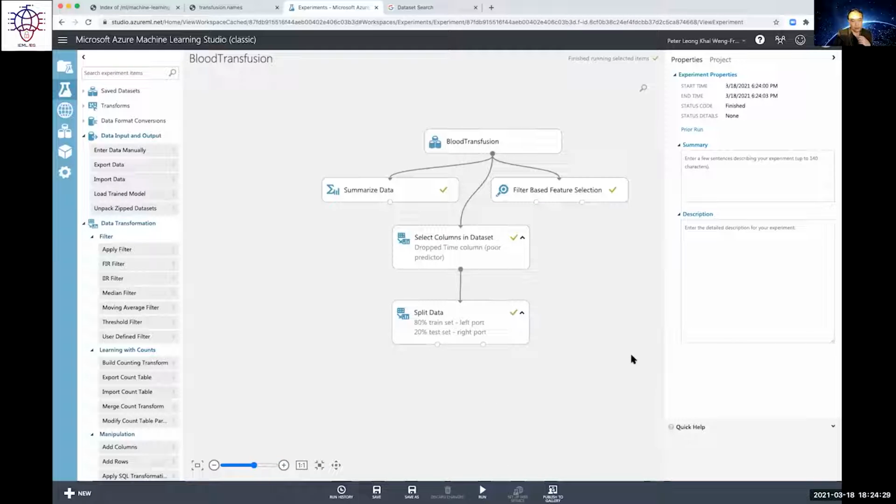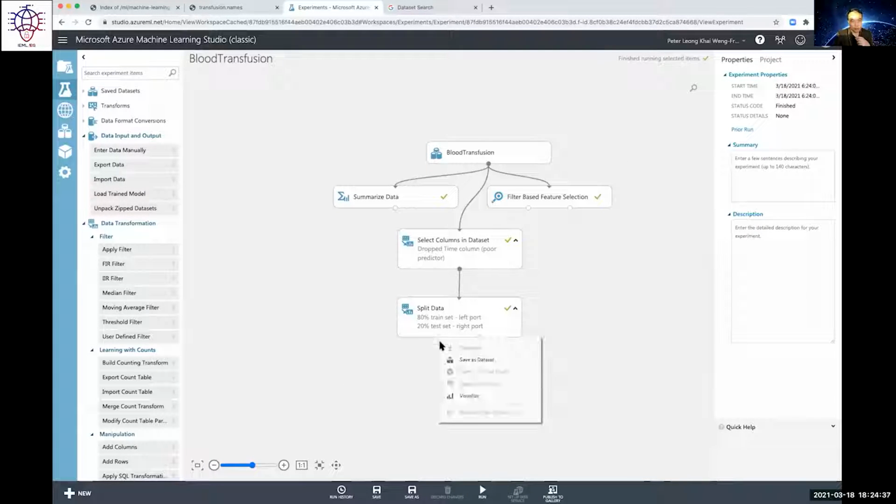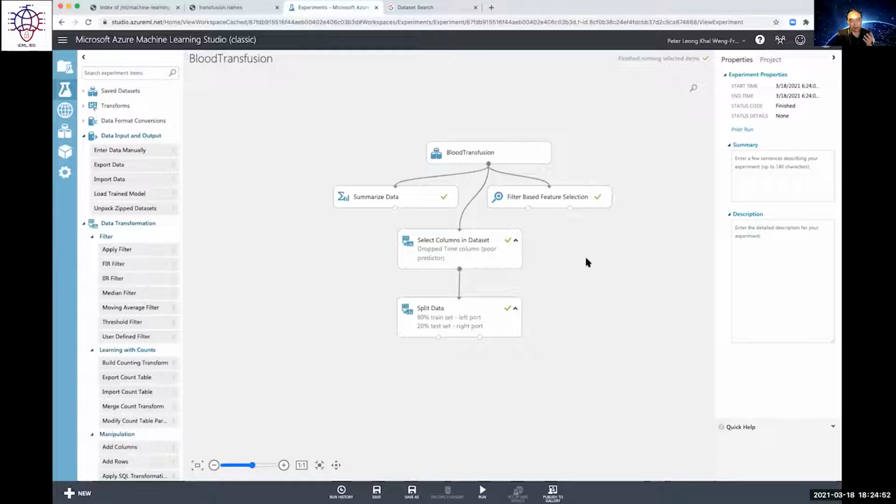So if you, let me just make this a bit smaller. Okay, so you right click on this one and you visualize, you know that it is only 598 rows, the remaining rows. So 598 plus 150 will give you the original number 748. So all the data is accounted for. There are no missing rows, right? You didn't drop any data, and it has just randomly split the data into left and right columns.